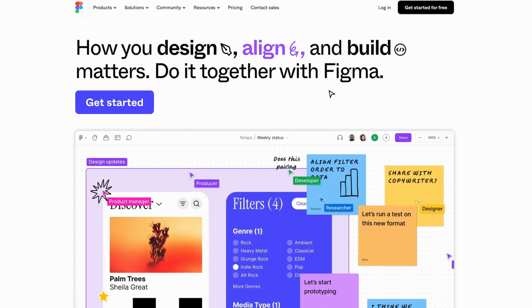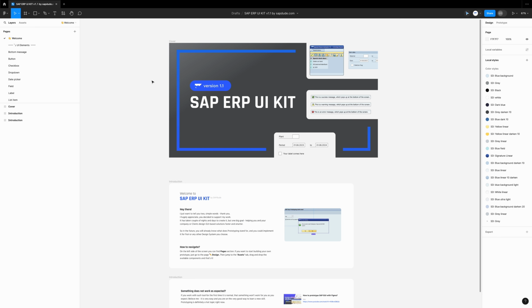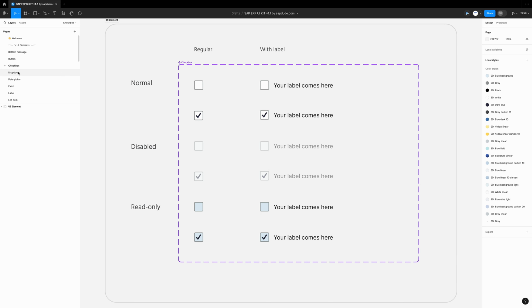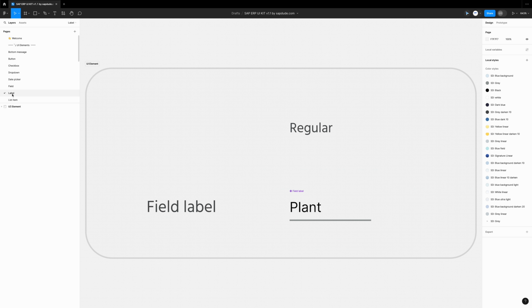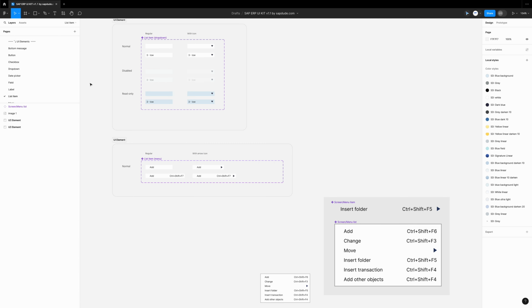Let's go, folks. We need two things. First is Figma. Second thing, if we want to design this transaction in less than 10 minutes instead of 5 hours, for example, we need my ERP UI KIT. I've recorded a video about these two. If you are totally new here, make sure you check them out.